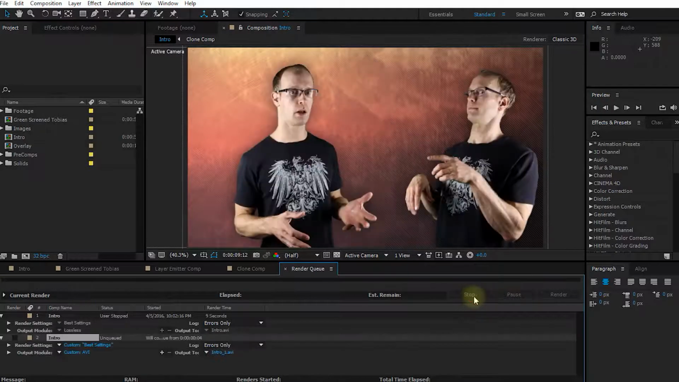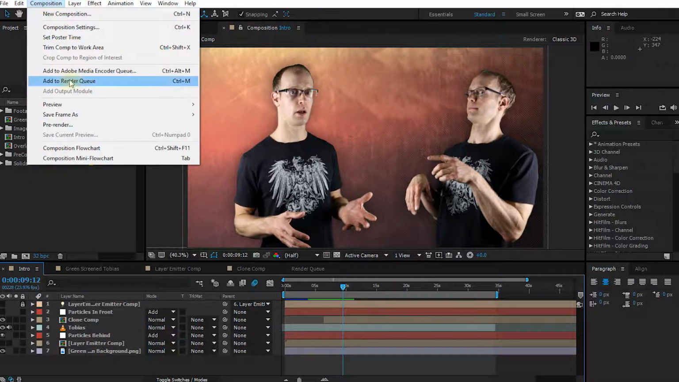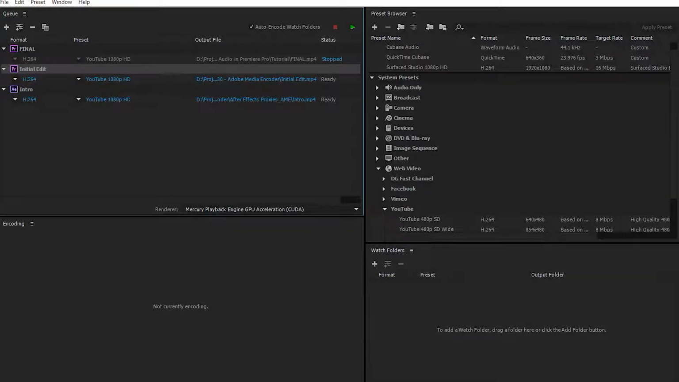So let's stop this, go back to our composition. Now go up to the menu, click on Composition, and this time we're going to select Add to Adobe Media Encoder Queue. And to absolutely no one's surprise, this has added my After Effects composition into the Adobe Media Encoder rendering queue. From here, I can now encode the composition without locking up Adobe After Effects.